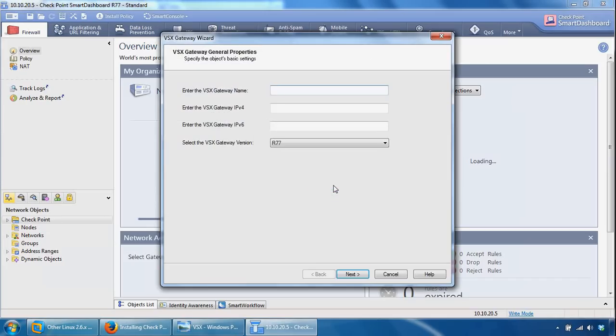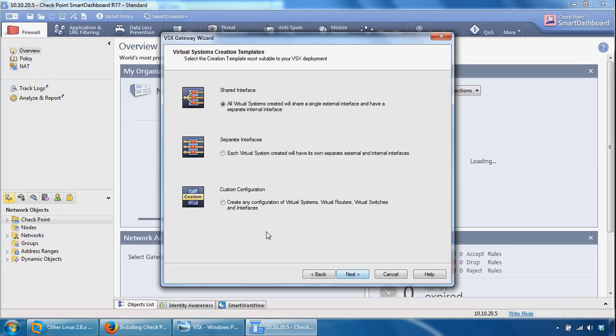And the first thing we do in the VSX Gateway Wizard is give it a name, an IP address, and a version. So give it a name of VSX. The IP address for my gateway is 10.10.20.10, and the version we'll leave as R77, but here are the supported versions anyway. Okay, so let's click next.